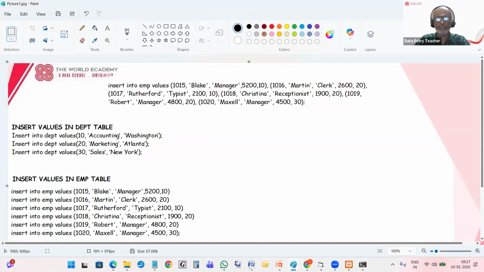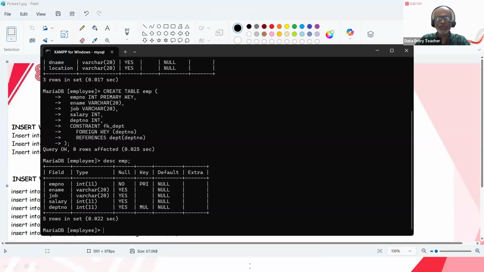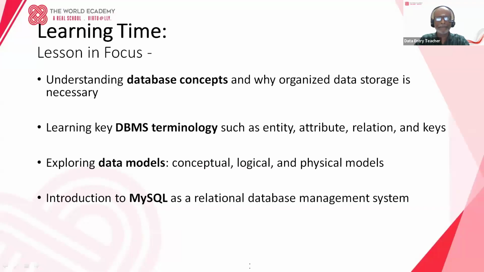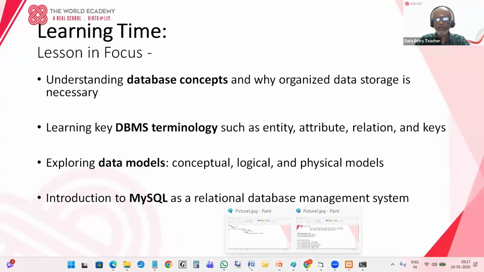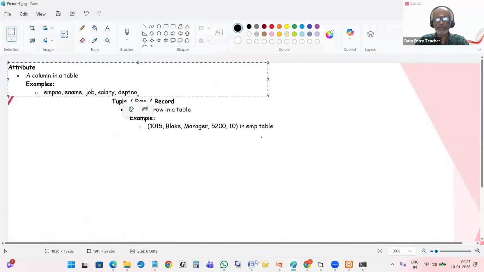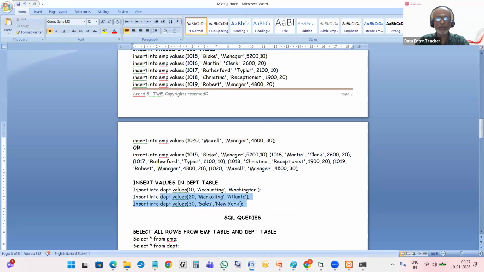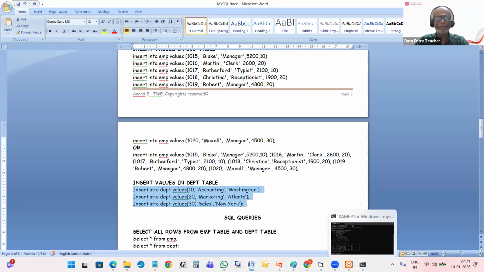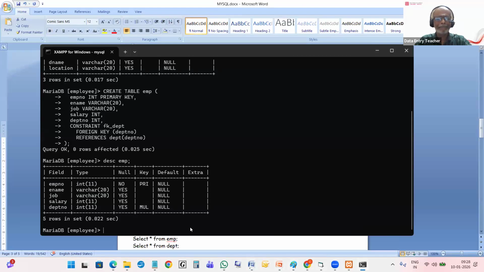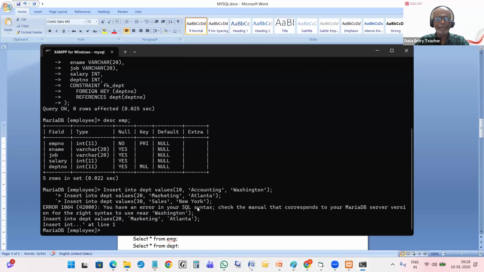First, let me insert the values in the department table. I have 3 records for the department table. Let me paste it. Because it is not taking there, what I do is clear the screen, with system CLS.